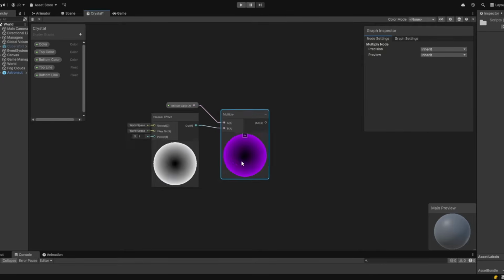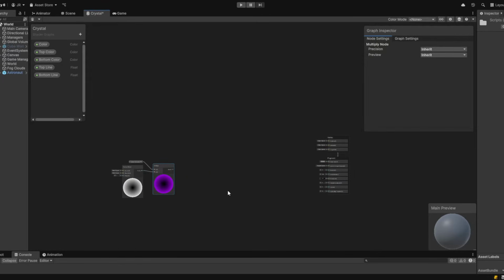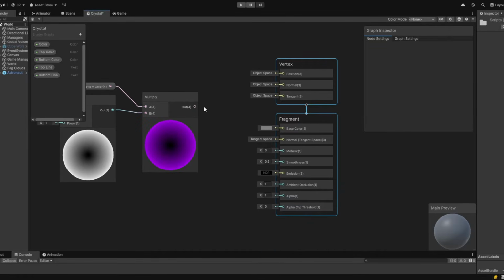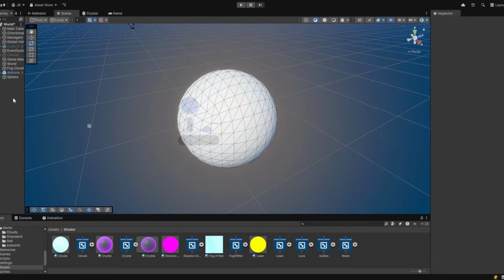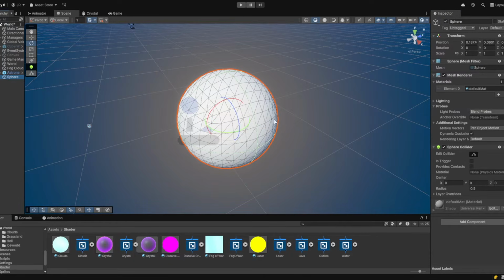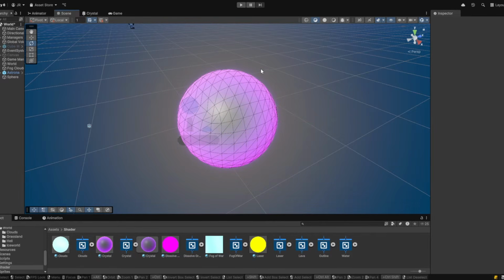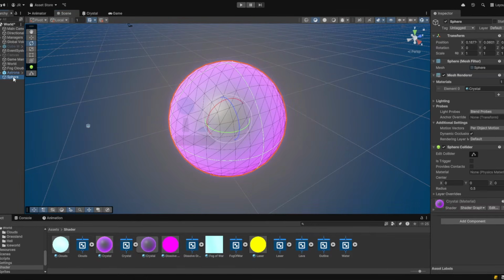Of course, this is not the bottom color actually, because it is just the complete UV, but it's okay. I want to show you how this is working. So we put the multiply into the emission and save that. I just created a little sphere, and it still has the default material on it. Now I can drag the crystal material onto that, and we can see it really glows. The whole UV is glowing.